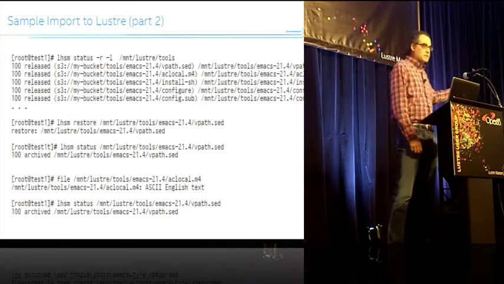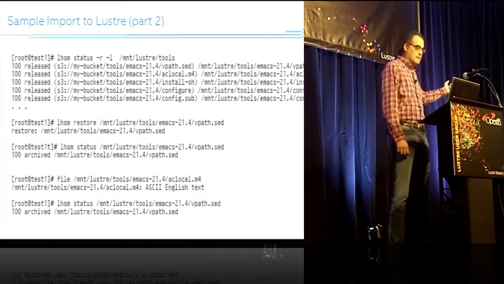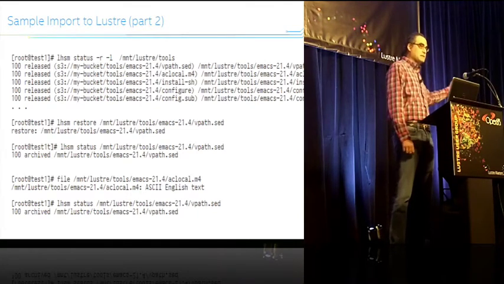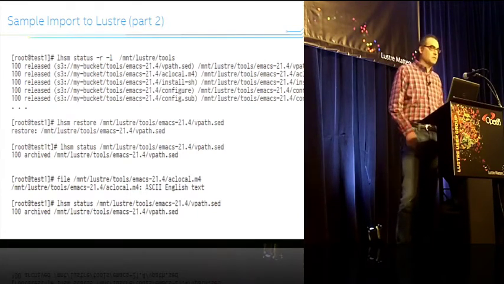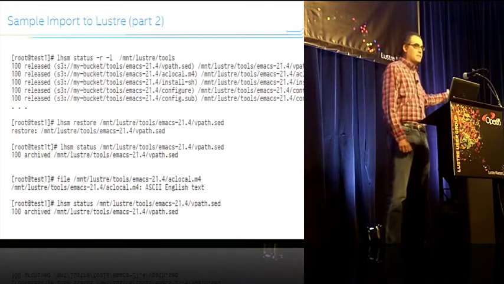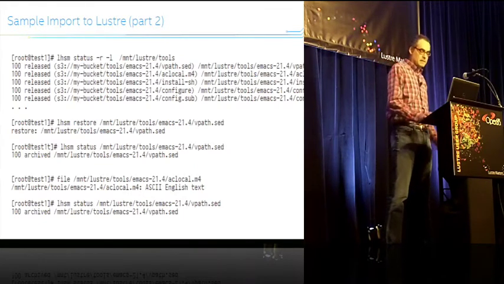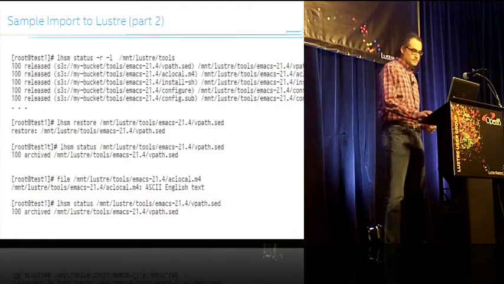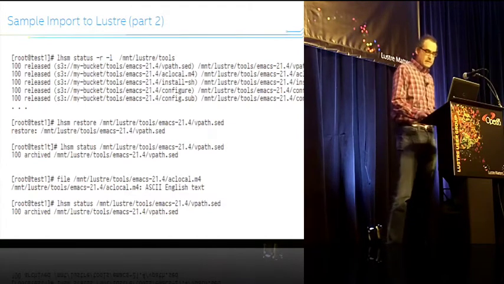So then I just tried restoring one manually with the command, and the status changes from released to archived. And then also you can restore dynamically by just reading the file using the file command. And again, that file is now archived and it's on the file system. So that works. That's neat.